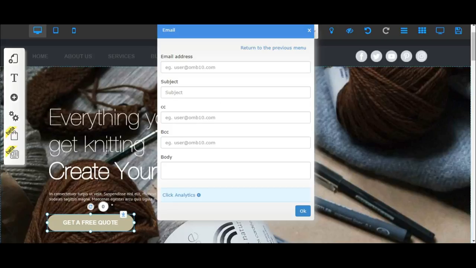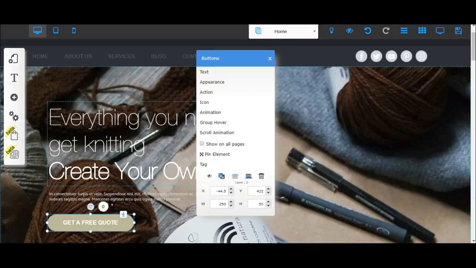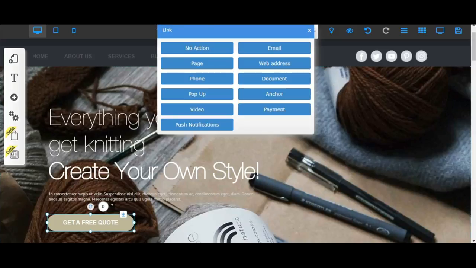And then when someone clicked on that, it would open an email form. Another way we could do it, get a free quote action. Perhaps you might have a page on your site where people could get a quote. In that case, you would just send them to that page here.